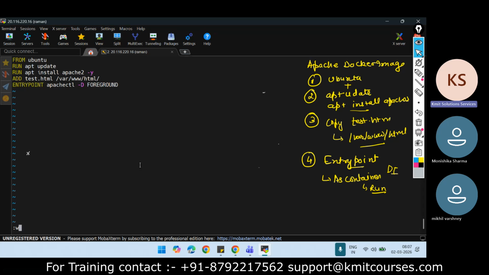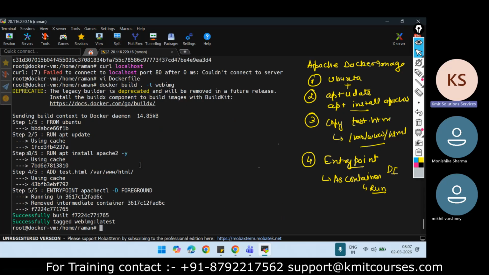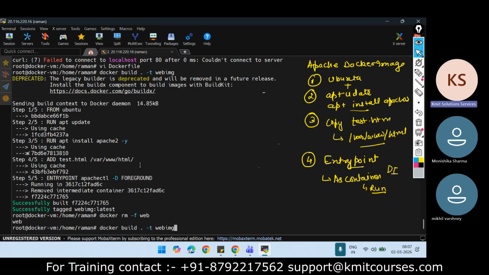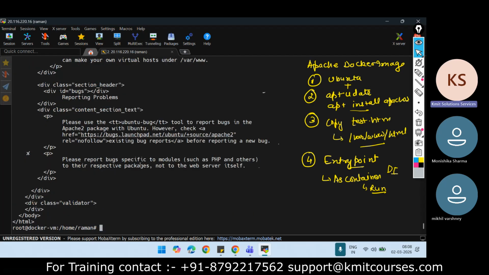Let me just save this and build my Docker image again. And let me remove the container and let me run the container again. Now if I say curl localhost, yes.